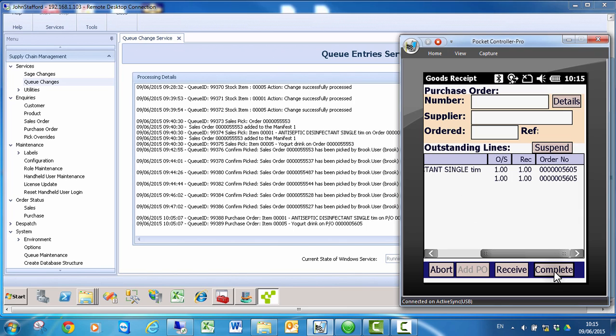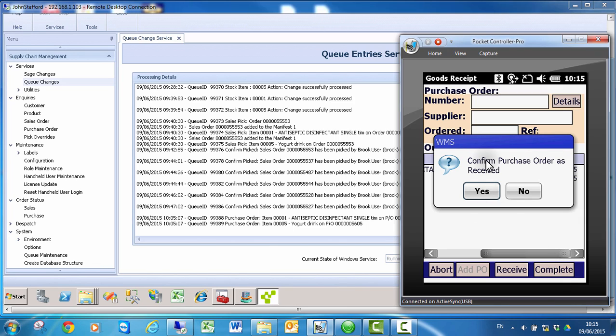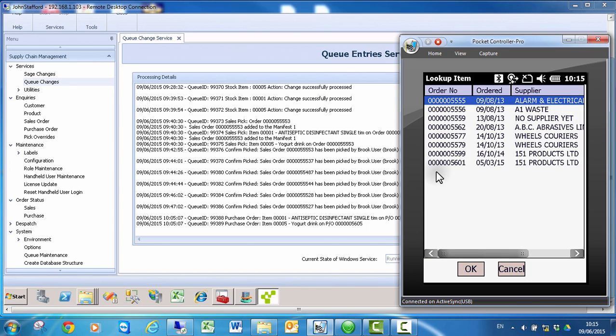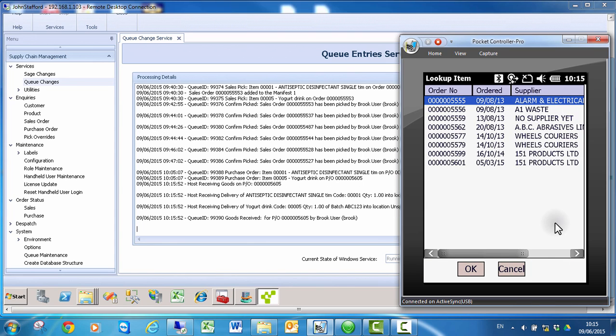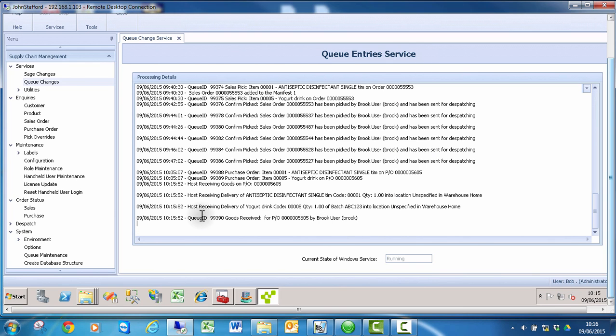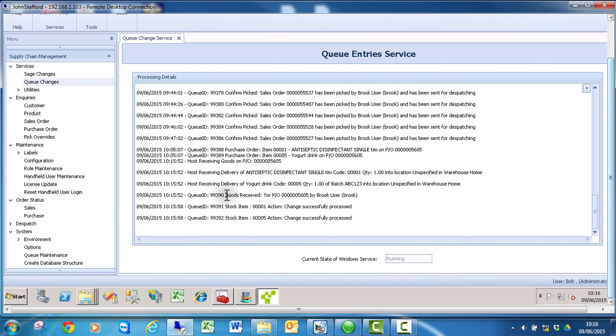Once I've done that, I'm prompted again just to complete the order. Confirm the purchase order has been received, yes. Just to reconfirm there, if I go back into the Find button, my purchase order has now disappeared. If I go back to the console, you can see here that we've been indicated that the goods have been received for 5605 by the Brook user, and it's changing the action on these 2 stock items.